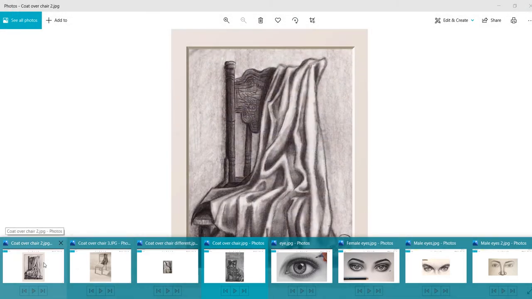Set up your chair and your coat. Make sure there's folds and dips and crevices in it. It's not just flat, or you're not going to have a good composition. You're not going to have a good subject to draw from. You want to show the shape of this thing, not that it's flat, because we're not drawing flat stuff.